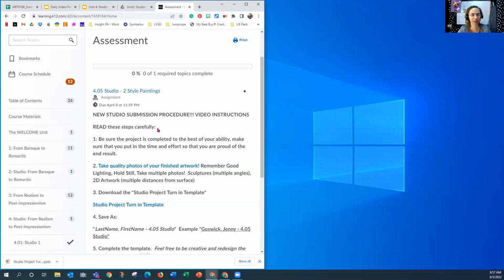Remember these steps carefully. And I have my screen split so that I can refer back to these steps as I move forward. Be sure the project is complete to the best of your ability and make sure that you put in the time and effort so that you are proud of the end result. So pretty much make sure your project is done and you are happy and proud of the work you did.